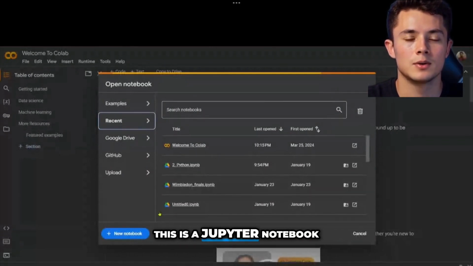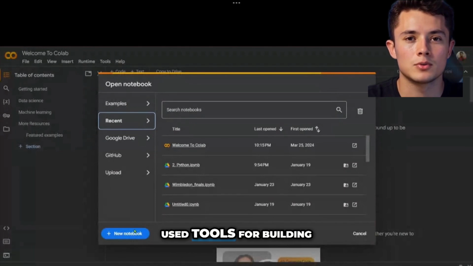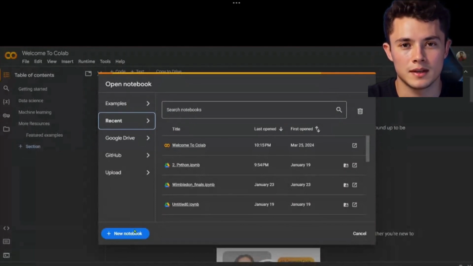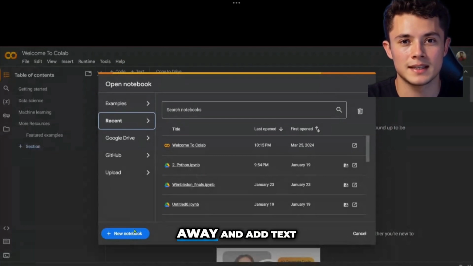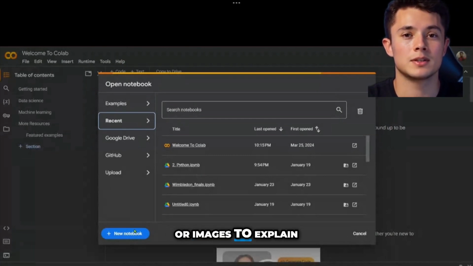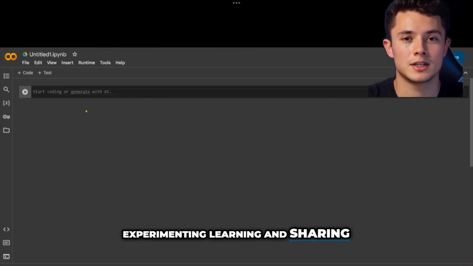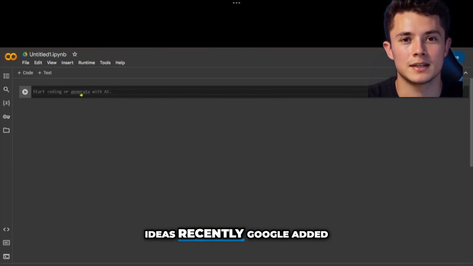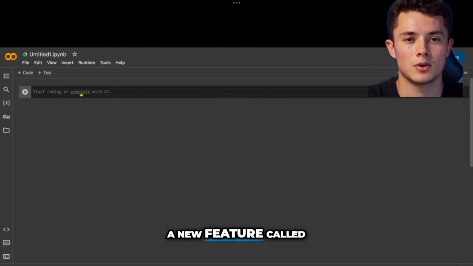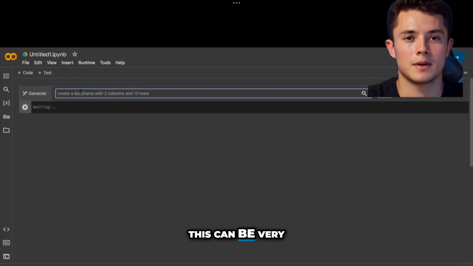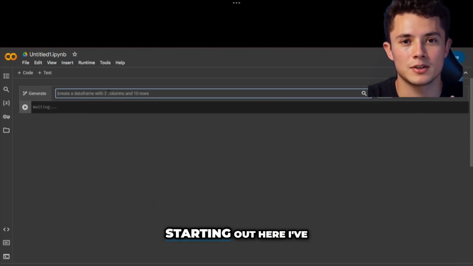This is a Jupyter notebook, one of the most used tools for building machine learning models because they let you write code, see the results right away, and add text or images to explain your work. They are great for experimenting, learning, and sharing ideas. Recently, Google added a new feature called Generate with AI, which allows you to write code using simple prompts. This can be very helpful if you're just starting out.